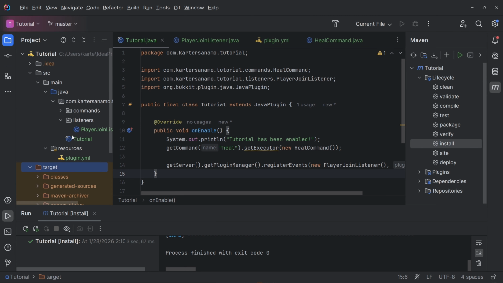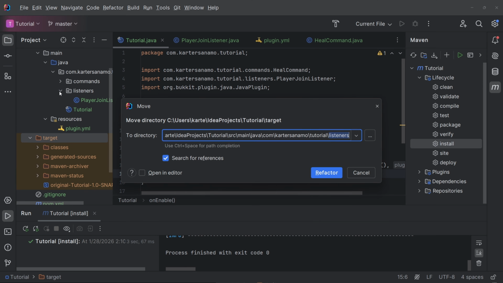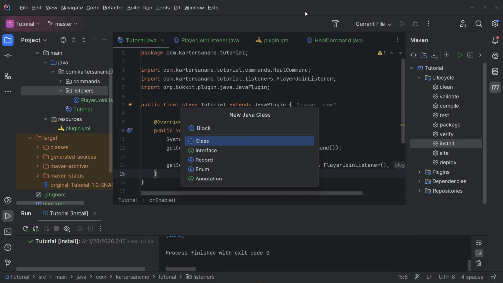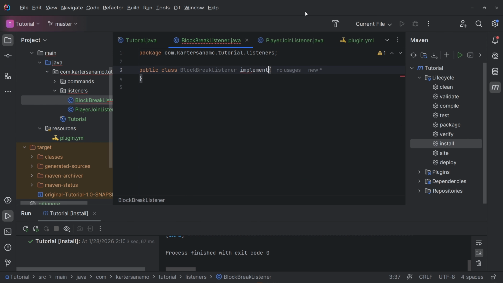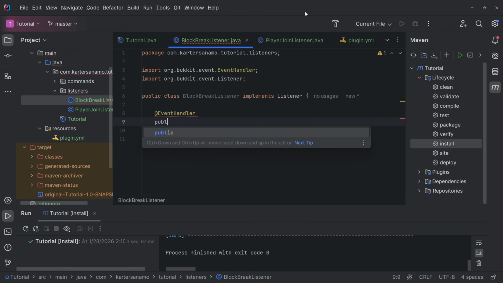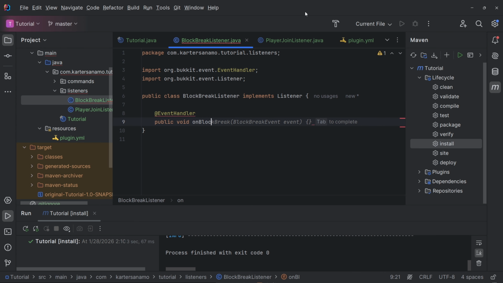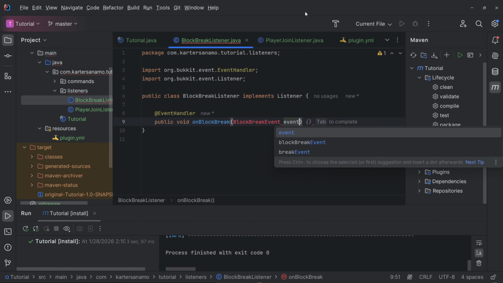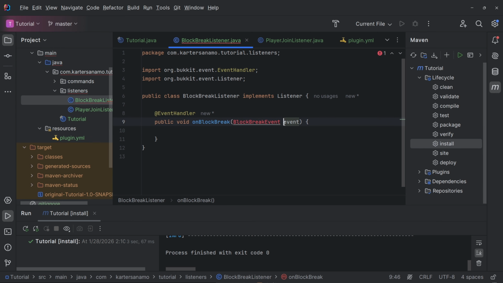So going back to IntelliJ, let's go ahead and make another class inside of our listeners package. Hit new Java class. We're going to go block break listener, implement listener, not the WebSocket listener, but the org bukkit listener, at event handler, public void on block break event. Make sure you import it. Let's import it. There we go.